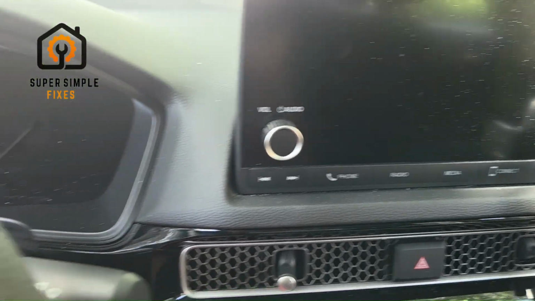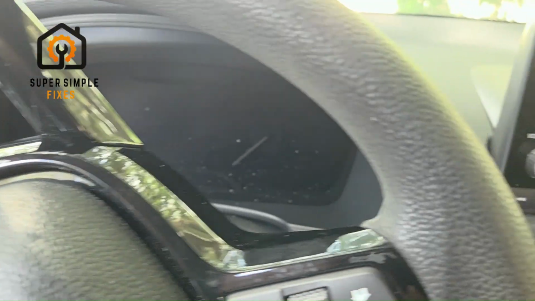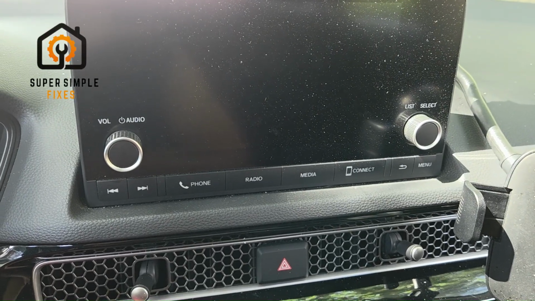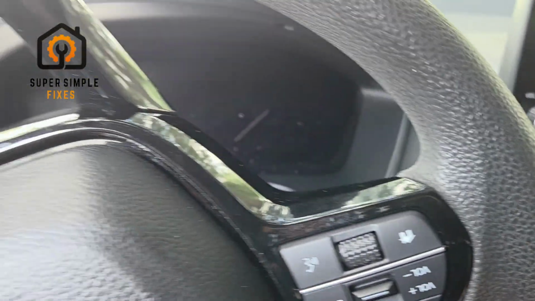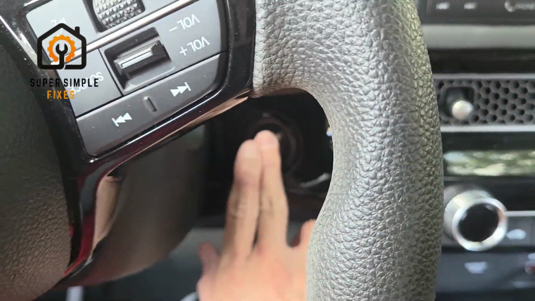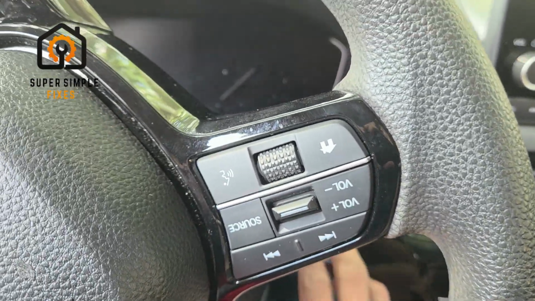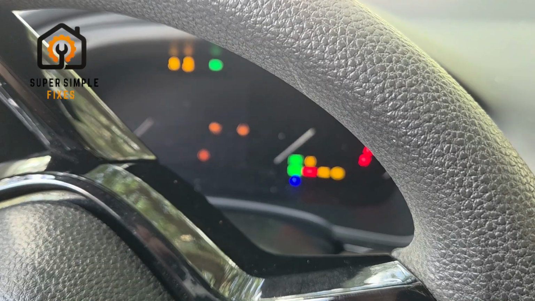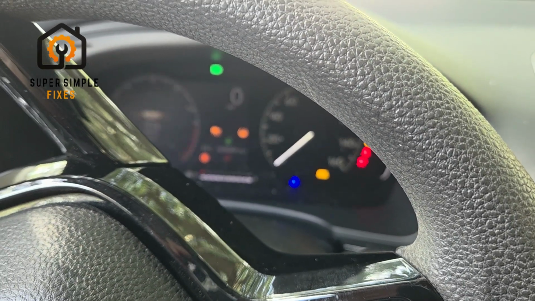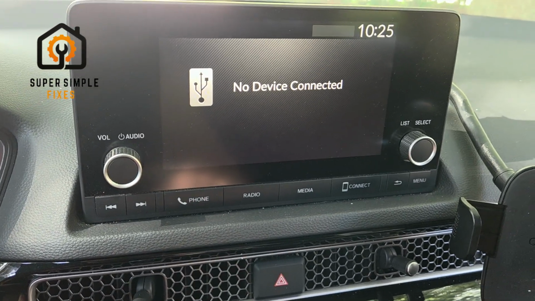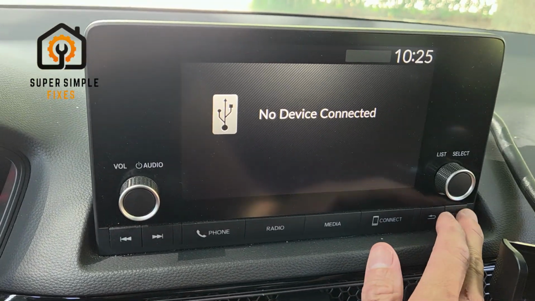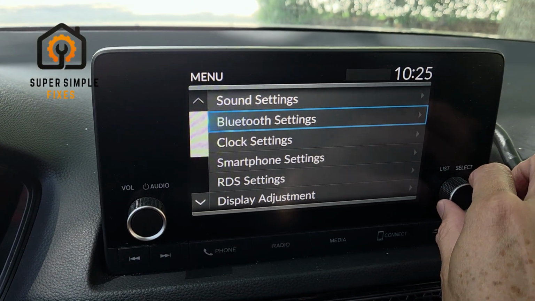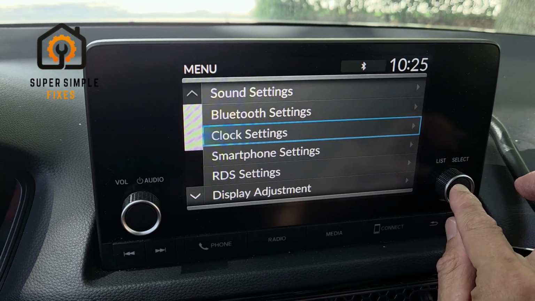Today we're going to be looking at how to change the time or turn the automatic time and daylight savings time on and off on a 2022 Honda Civic. So basically we're going to start with pressing the little button, as long as you got the key close to you. Press it one more time, hold. So the car has not started. Go back to the screen, go menu. Turn the knob, down to clock settings, press.